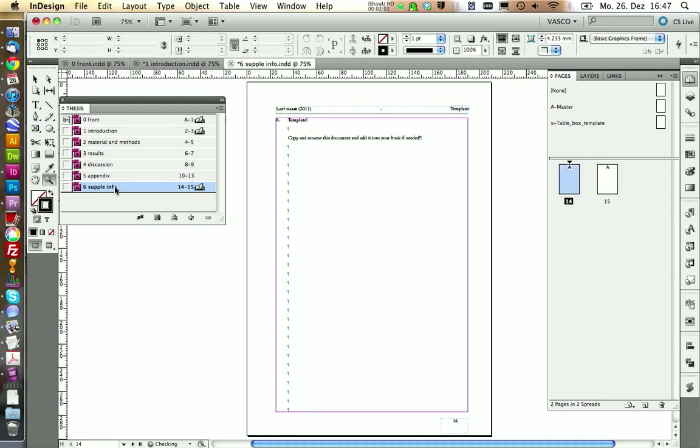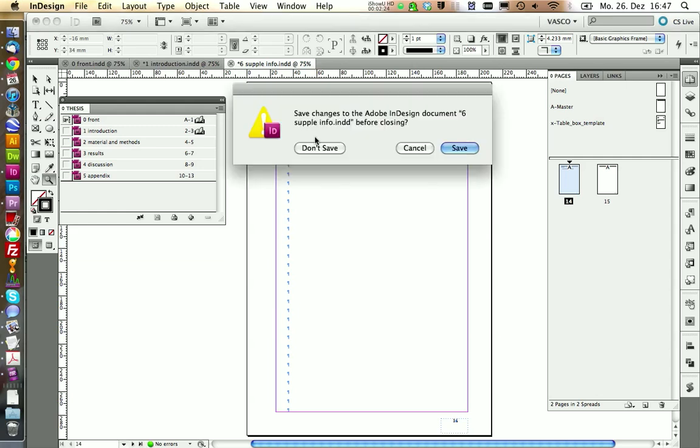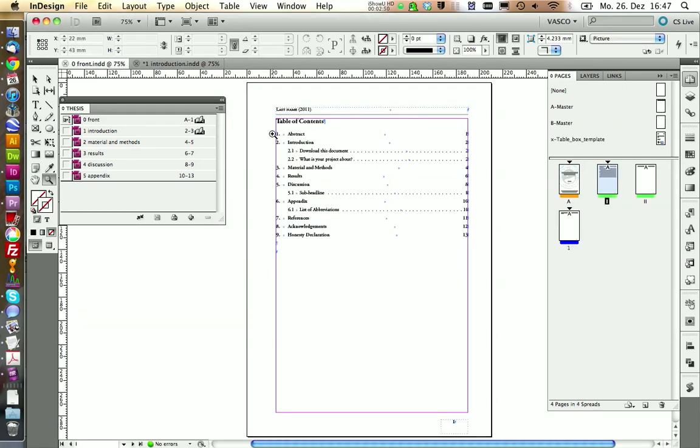So you could imagine in here, you would add some supplementary information, for example. However, we don't really need this one, so we're going to remove it again. And it's also a good idea to save your book from time to time, and we can close this one. And now we're back on our starting page.